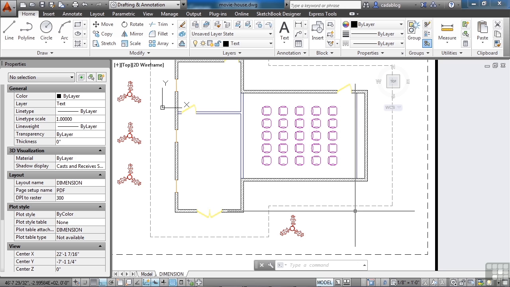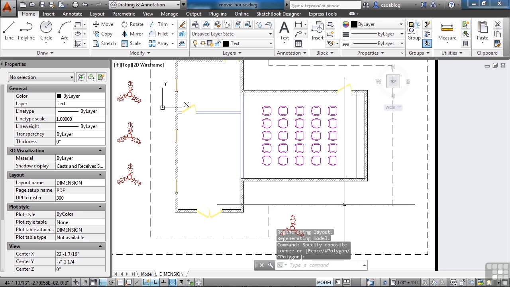So the smaller the number, the shorter the dashes are going to be. The larger the number, the larger the dashes are going to be. And it's a scale factor, so keep that in mind. Go back to LT scale, change it to 1, press enter. Now I'm going to show you an example of that fence line.